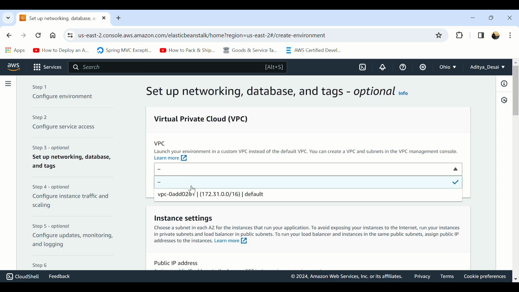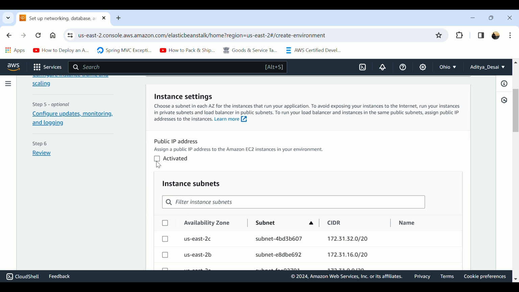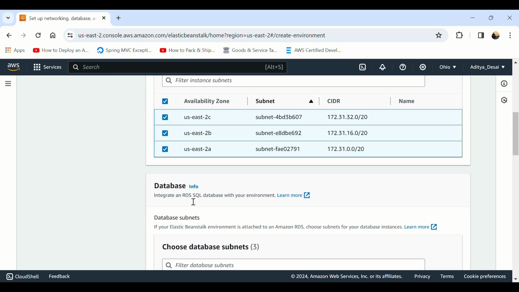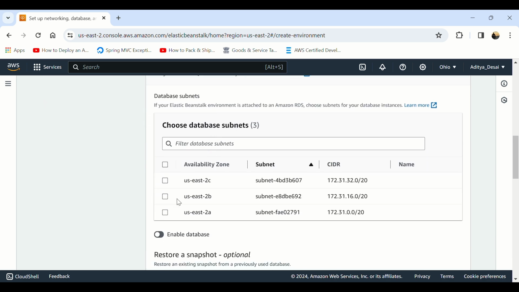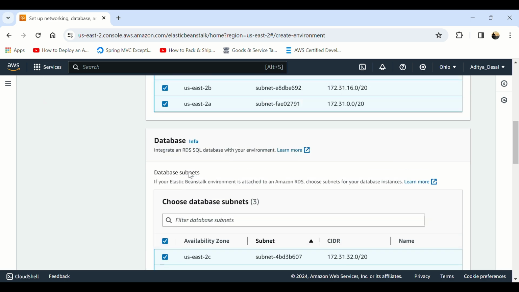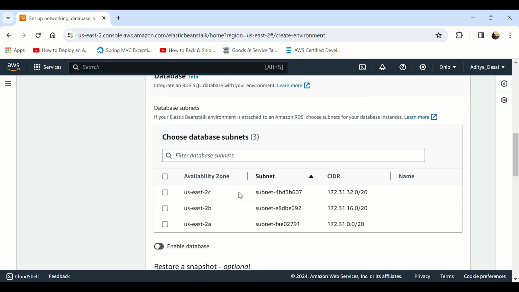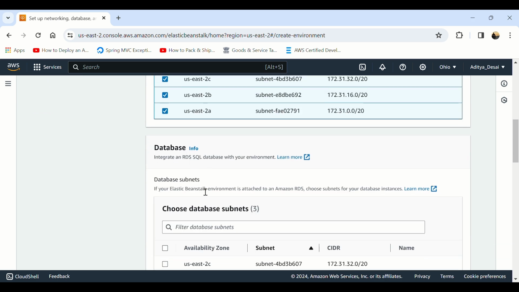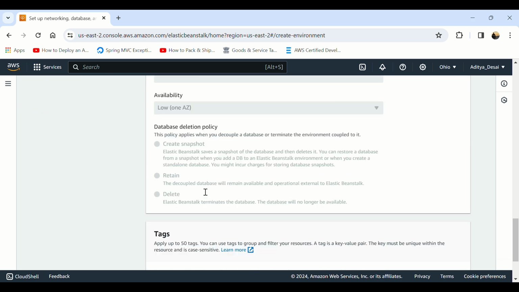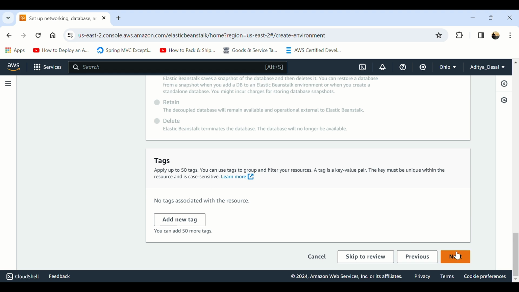So we have a VPC. So I'll take the default VPC. We need a public IP, availability zones. So sorry, subnets. Then yeah. Okay, so database subnets we don't need. We are not configuring the database. This is for the instance. Inside availability zones, what subnets are there? Database, you can skip. Go to next.